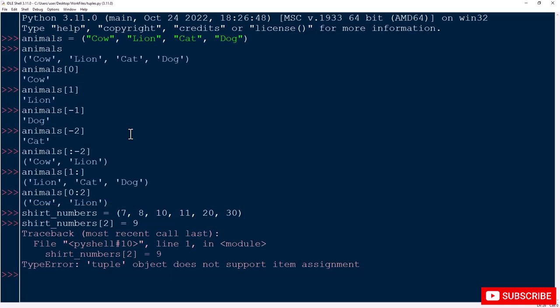You can use the index built-in function to get the index number for the specified value, as in this example here. We use the index built-in function for the shared numbers tuple to access the index number for the item 11 from this tuple. So the position of 11 in the shared numbers tuple is 3.